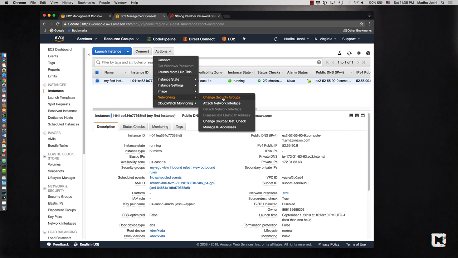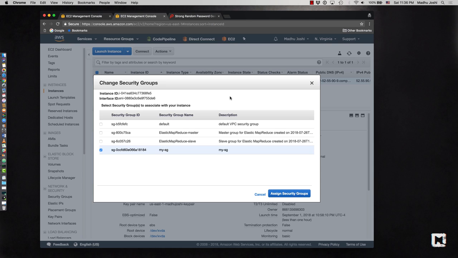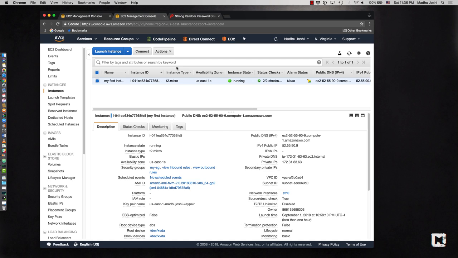If you want to change the security group, you can go into the networking section and add additional security groups. So right now there's MySG. So if you have additional security groups you want attached to your instance, you can do it here.